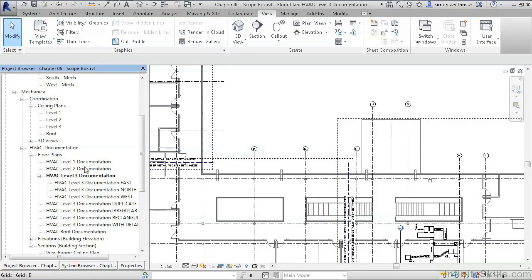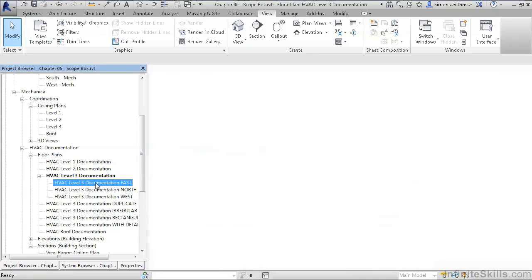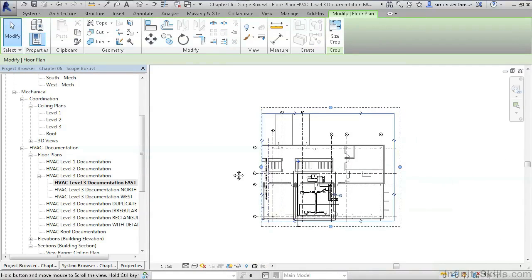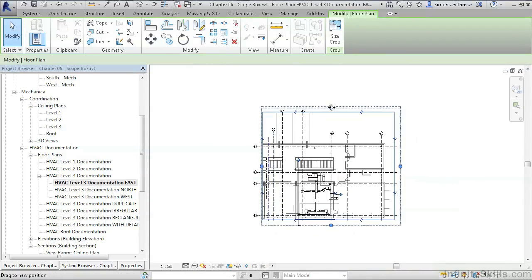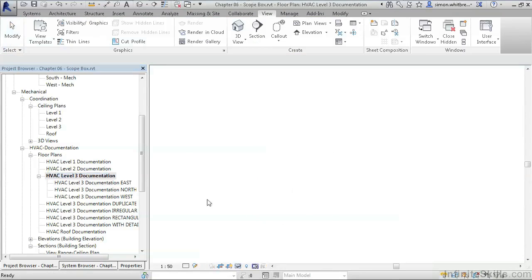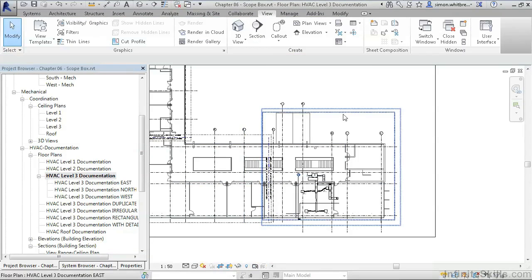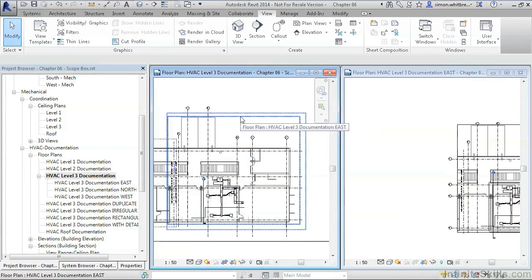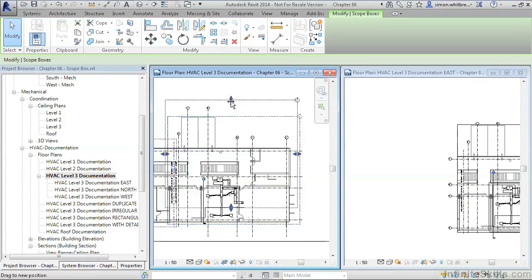If I browse back to one of my child views, we can see my crop region. And although I can control the annotation side of the crop region, I can't control the overall bounding box. This is because the view is now controlled by the scope box. Using the Tab key, I can select the scope box and change the extents.